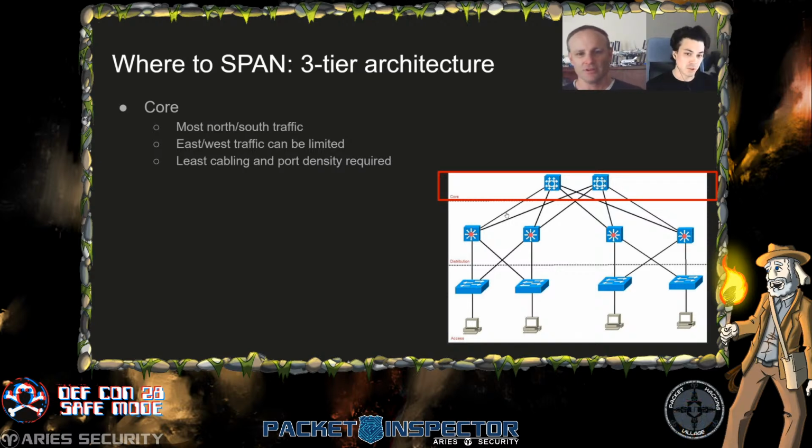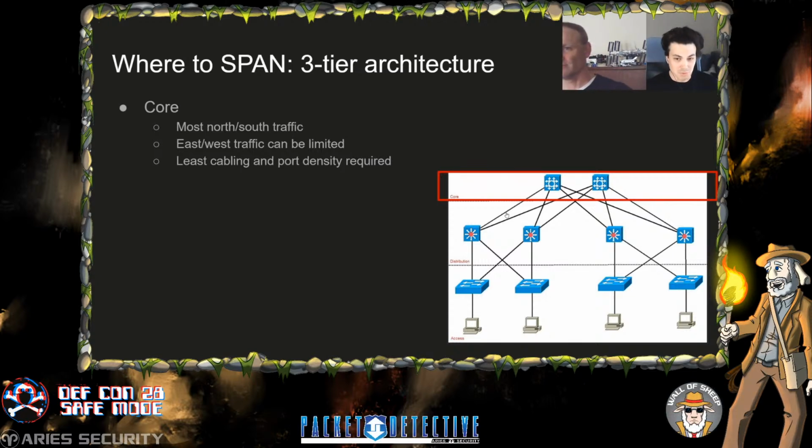Usually the keyword I look for is if a network architect describes their network as flat, then you probably can span at the core and get a decent amount of the traffic. But again, as Pete mentioned, you're still going to be missing a significant amount.